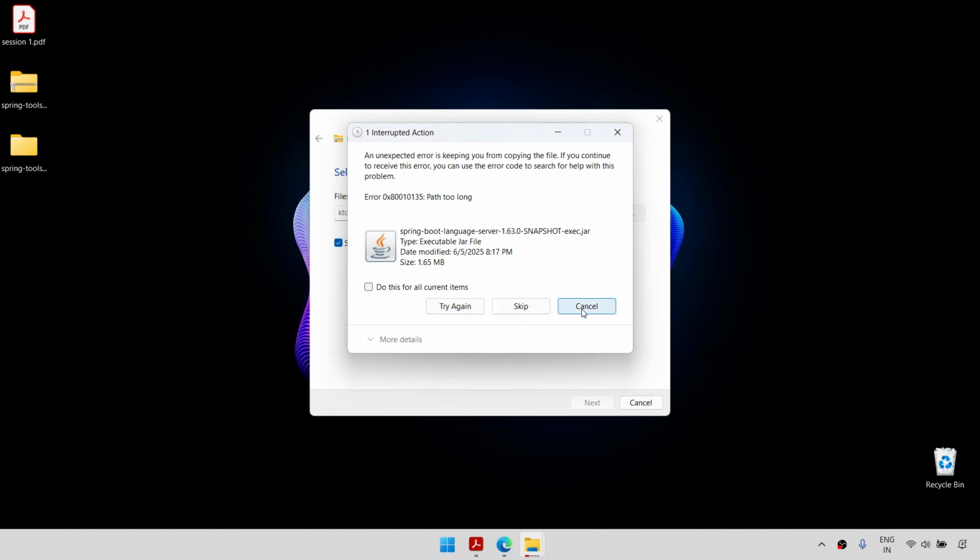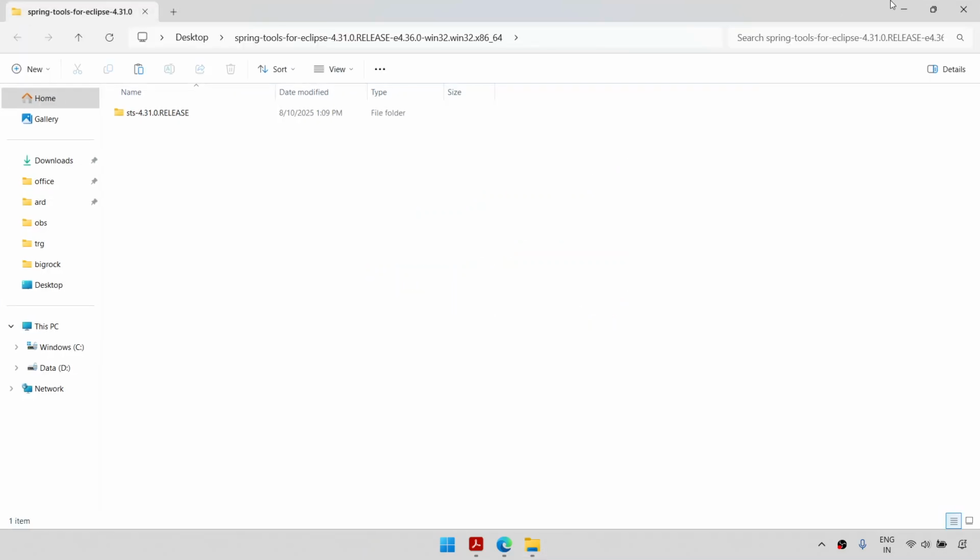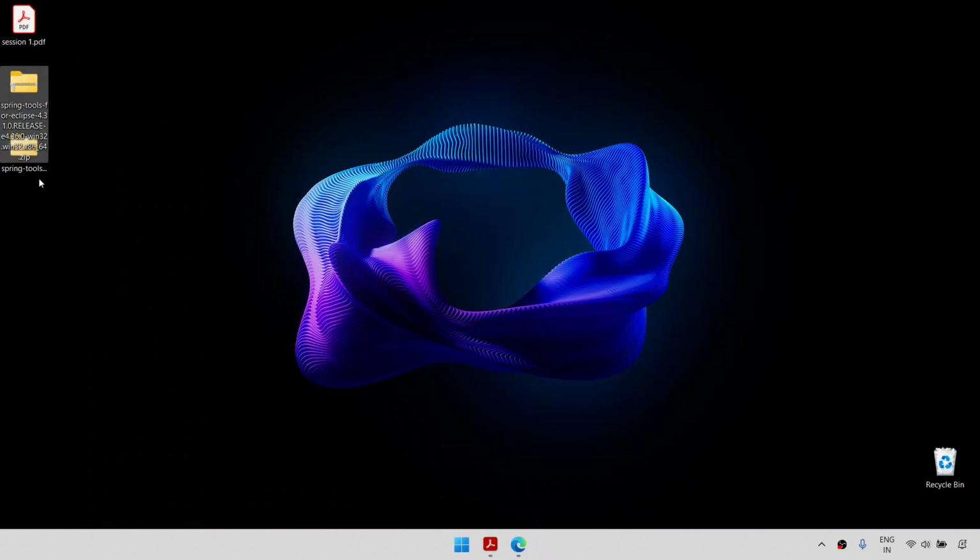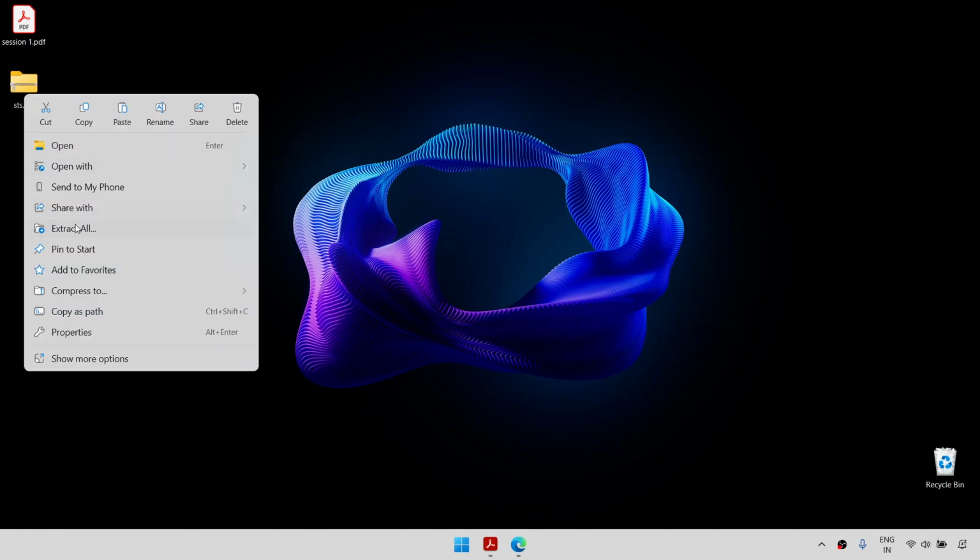There is some error in this. It was saying a very long file path. We will have to extract it again. First, let us rename it, make it short, sts.zip. Now extract it again.